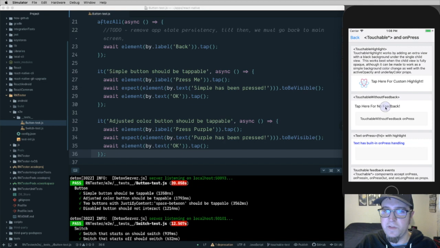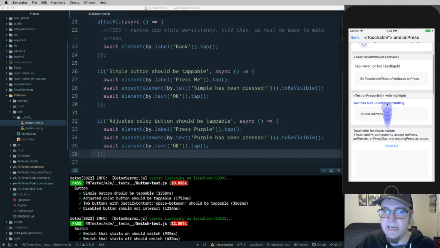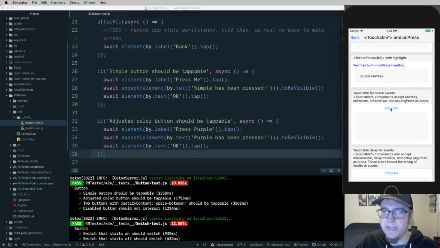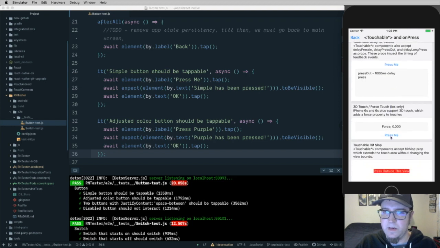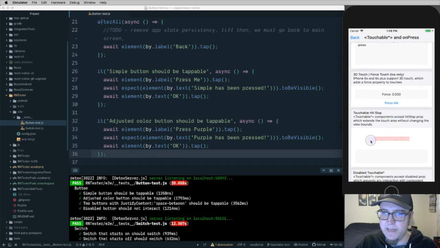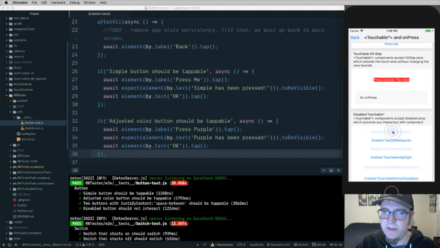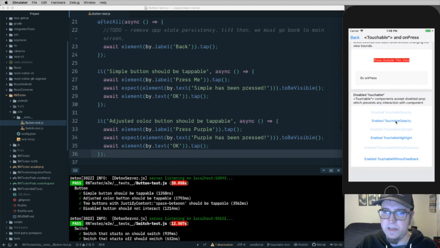Tap here for no feedback, so there's no feedback on the button, but we get some output coming down here showing us that it happened. Some text that can be tapped. Scrolling could be interesting here to make sure that we can actually get this to show up properly. There's force touching. I don't think that's going to work on the simulator. It has hit slop. I'm not a GUI developer, so I'm not familiar with the concept of a slop, but that is apparently a thing. And then we have some disabled touchables and then some enabled ones that we can see as we click on them that things are happening.